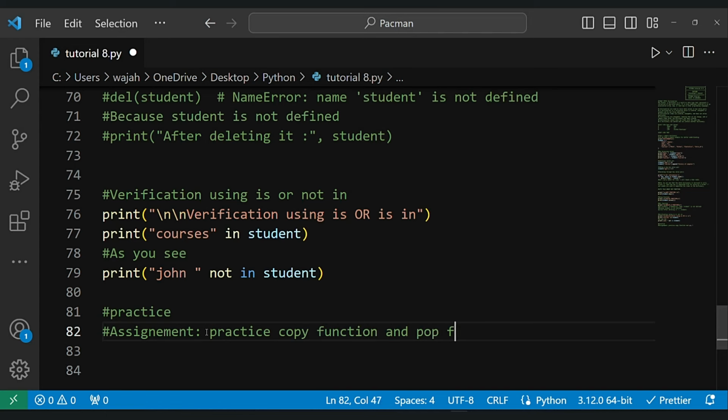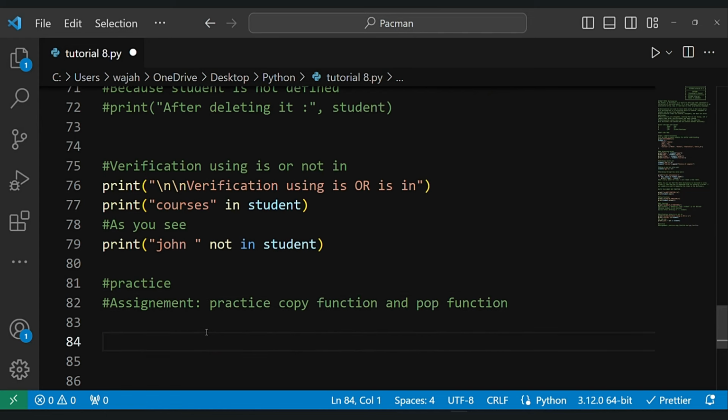Let me give you a simple assignment here on my GitHub. You can check the assignment on GitHub. Practice copy function and pop function. A simple assignment, okay? It's gonna be a simple one.